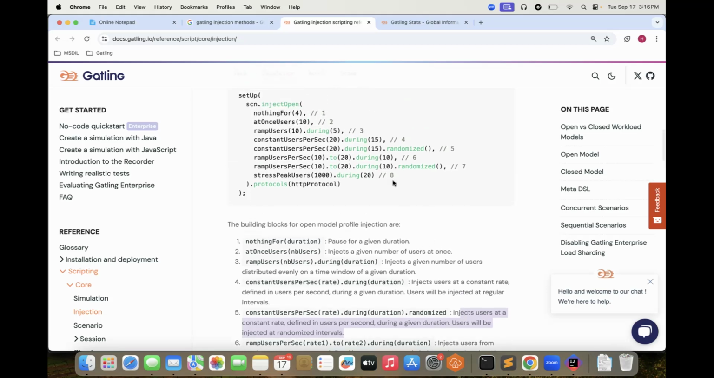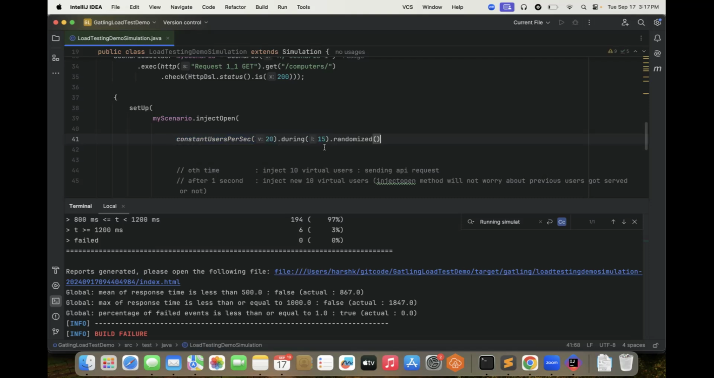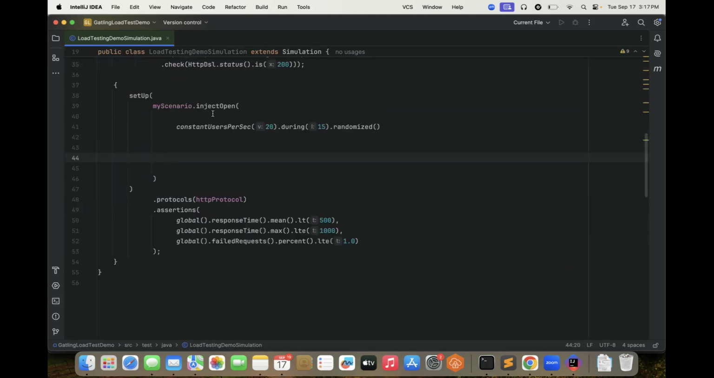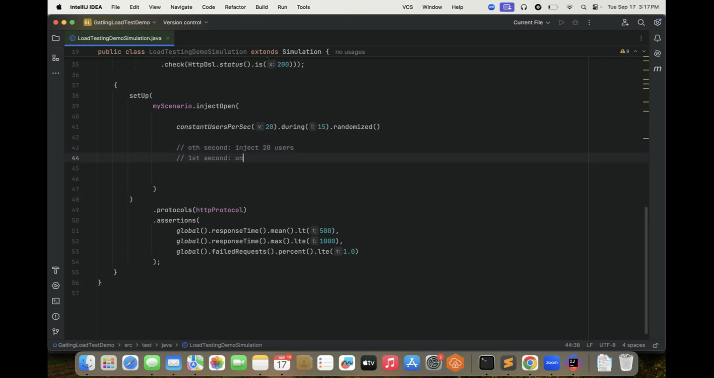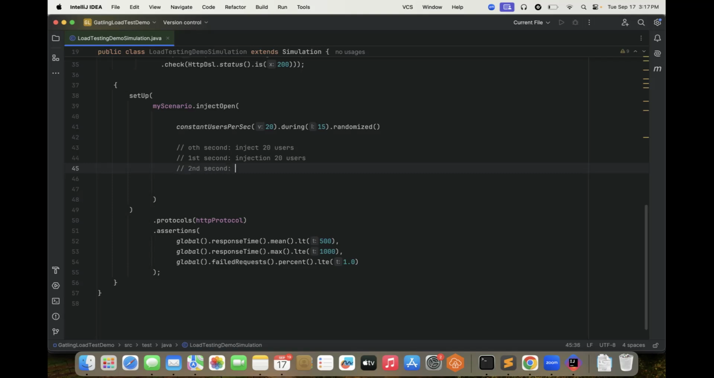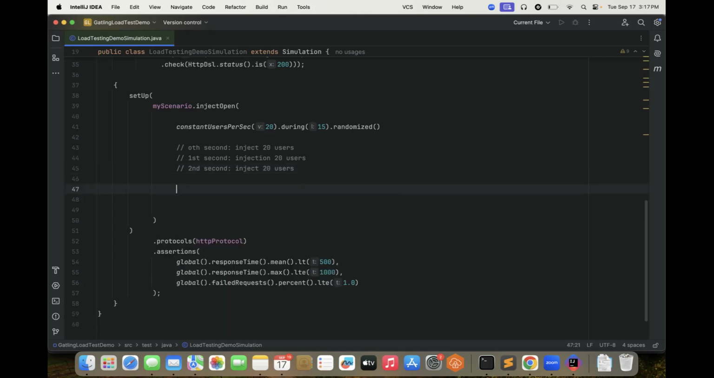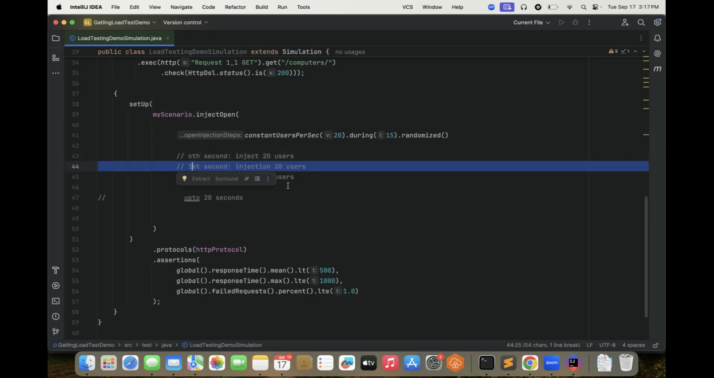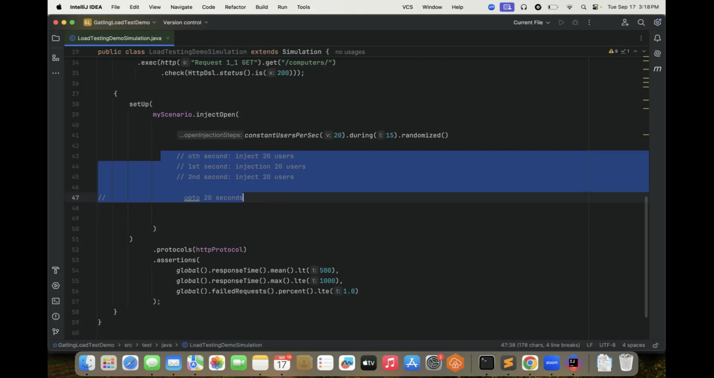Let's suppose we use this particular injection method in our simulation file, let me put it here, let me clean this. Previously we have seen that it injects users after 1 second: at 0 seconds, inject 20 users; at the first second, inject another 20 users; at the second second, inject another 20 users, like that, up to 20 seconds. But if we are using this randomized method, then it will be picking any random time interval. Maybe it will be adding users after 2 seconds or 3 seconds or any interval. If we run this particular simulation file, it will give us different behavior.